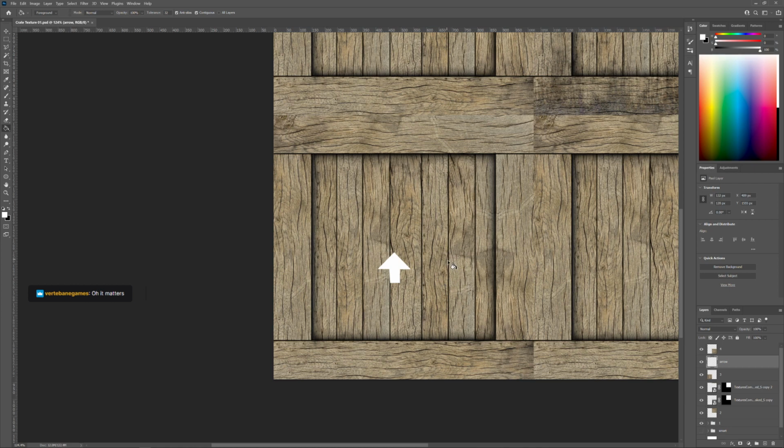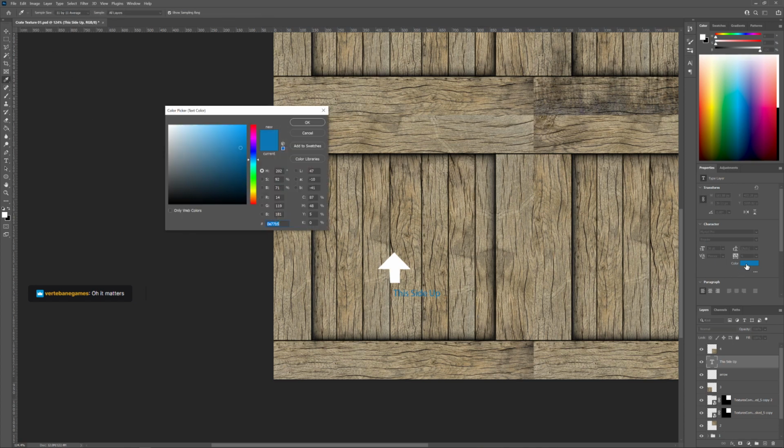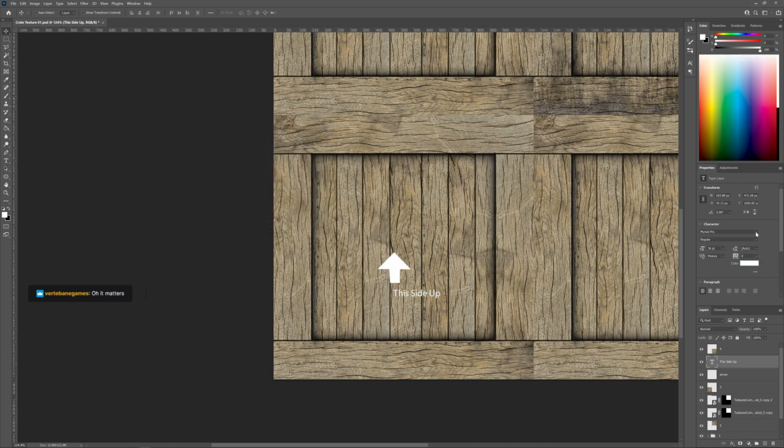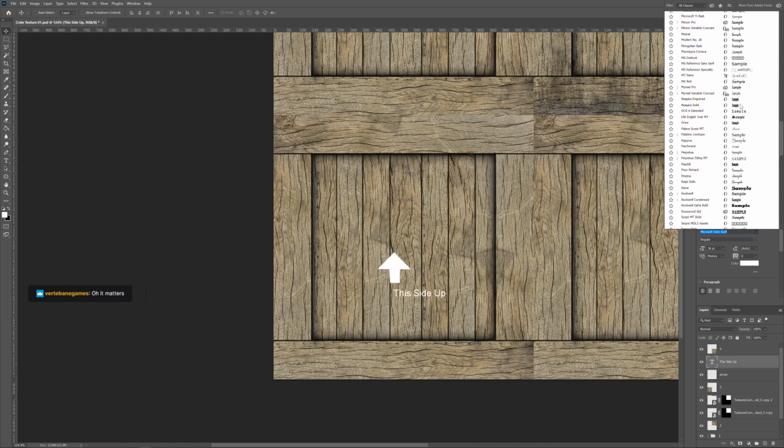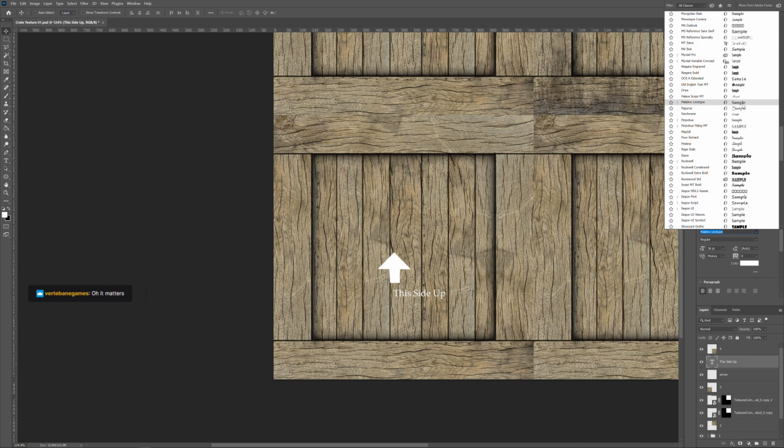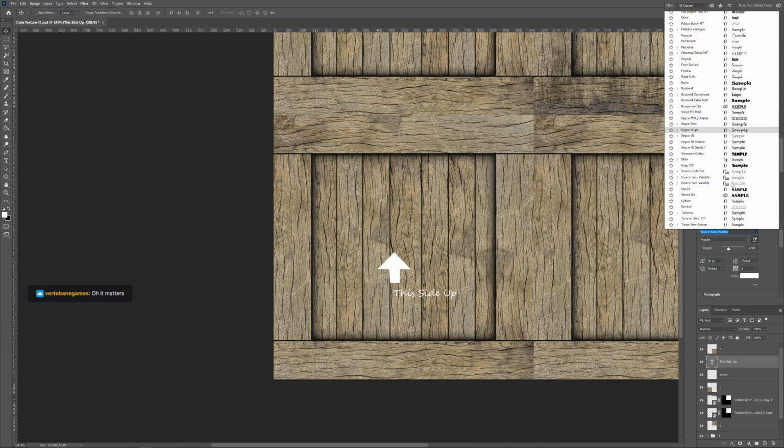I'm going to hit T and type in some text. I'm going to say this side up. There we go. I'm going to change that text also to white. I'm going to change my font to something that feels a little more decal-y. That's a technical term, decal-y. You have to say it like that. So stencil. There we go.